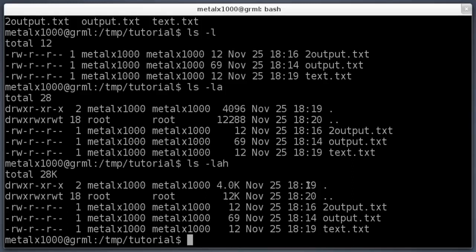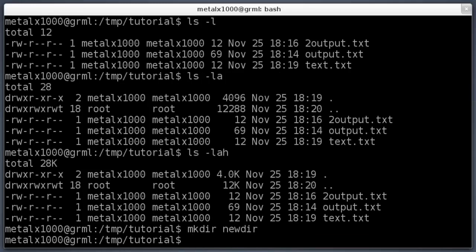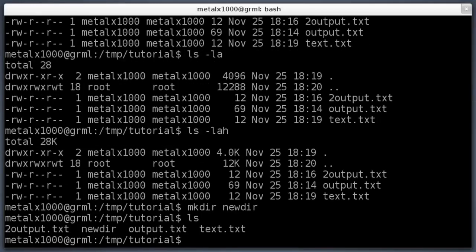Let's create a new directory. So let's say we want to create a new directory, a new folder, within the folder we're in. I can say mkdir, make directory, and then give it the name of a directory. Now you can just type a name like newdir, and hit enter. And if we list now, you can see newdir is in there. Once again, if you have color coded, it might be a different color than the other files.